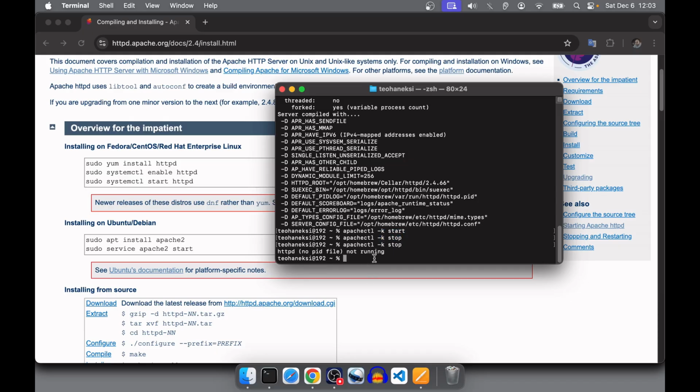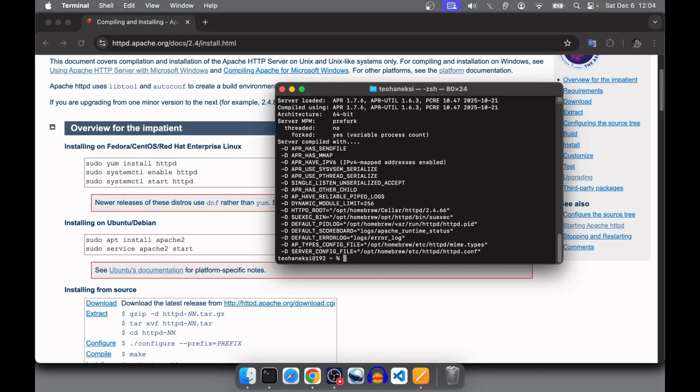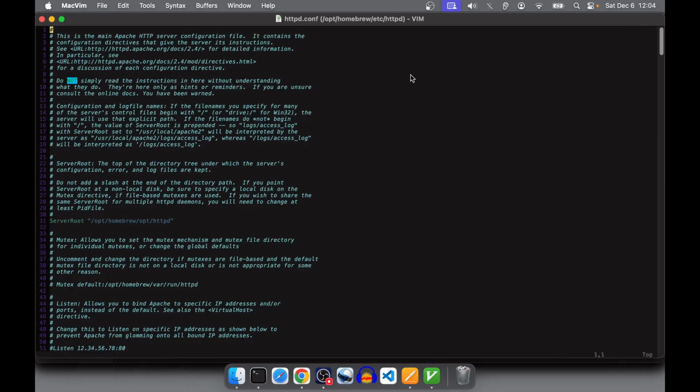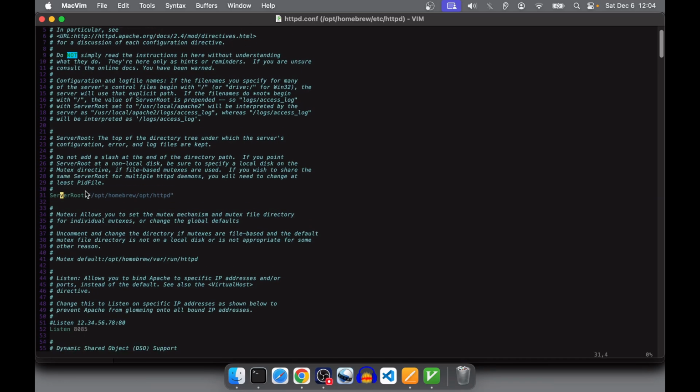Since this is an HTTP server, we can serve HTML files to a client. So let's do that. We will run the command again to see the configs. So let's go to this server config file. Now I opened up the configuration file in my PC. This is the first option. It is the server root. It means where our server lies.